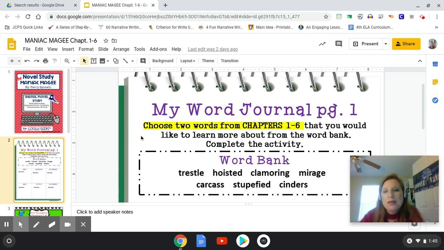First thing I want to do is read my directions. My word journal, page 1. Choose 2 words from chapters 1 through 6 that you would like to learn more about from the word bank. Complete the activity. These words in the word bank are the words that I go over in my video of me reading chapters 1 through 6 of Maniac Magee. So if you need to review these, you can go back and watch the video and pause at the spots that you want to review. Trestle, hoisted, clamoring, mirage, carcass, stupefied, and cinders.